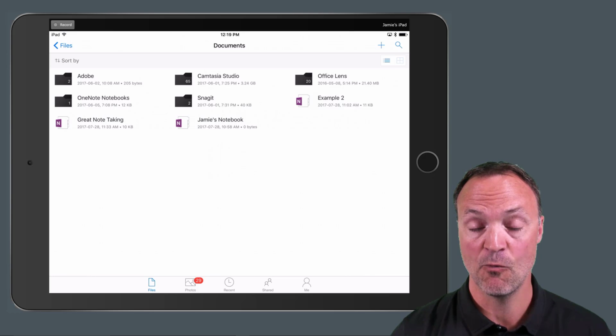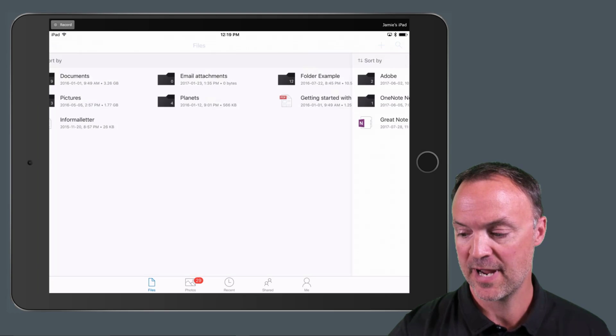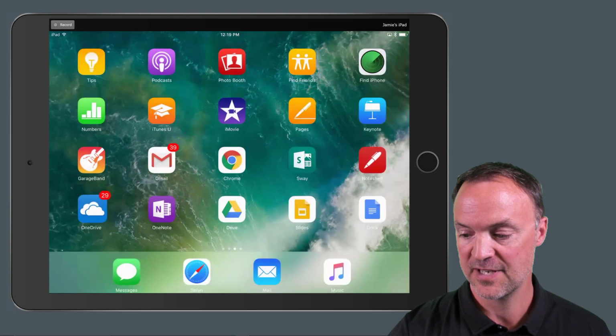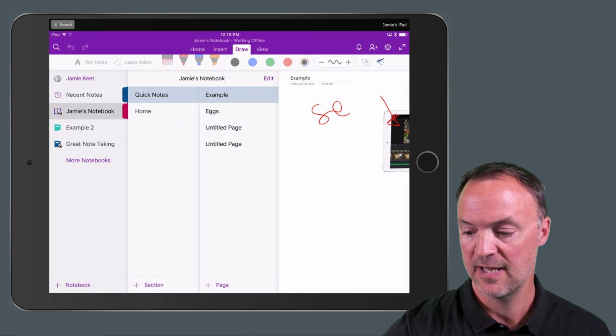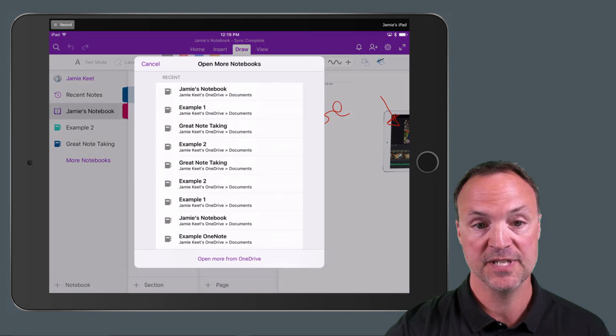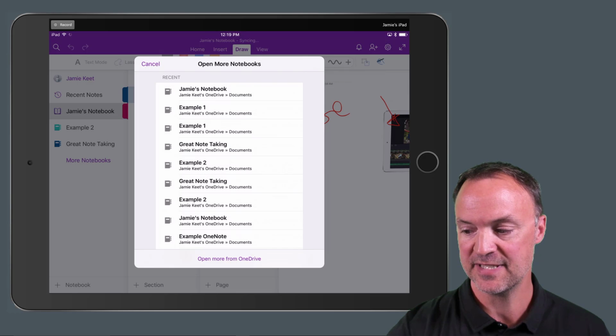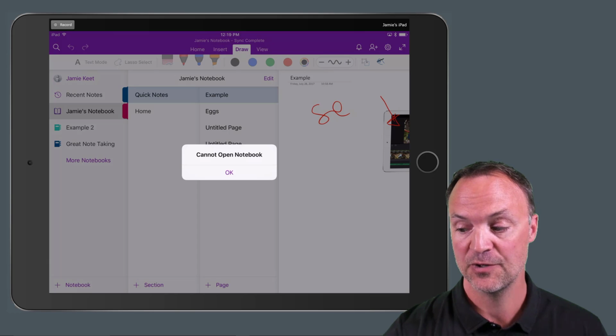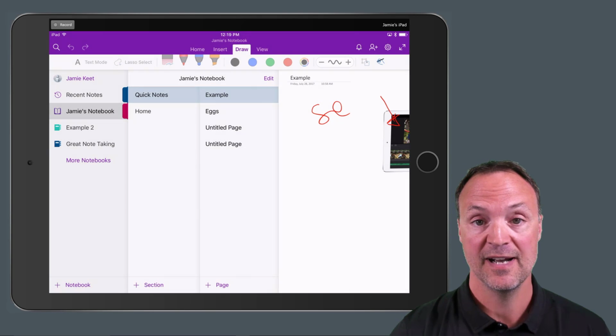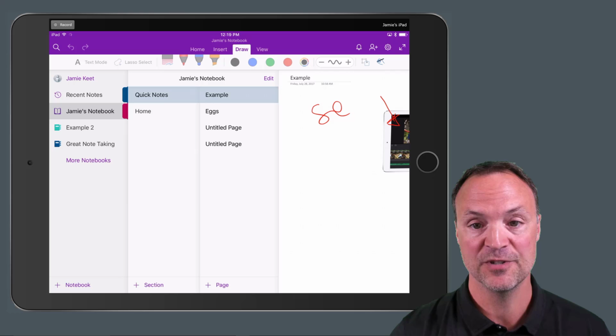So if you actually want to completely get rid of your notebooks, that's how you do it. If I go back to OneNote, that example one is going to be gone. I'm going to hit done here. You can see if I go to more notebooks, I still have a path that looks like it's under recents, but if I try to open it, it can't open it because it's deleted. So that's how you go about deleting your notebooks. Go over to OneDrive to do it that way.